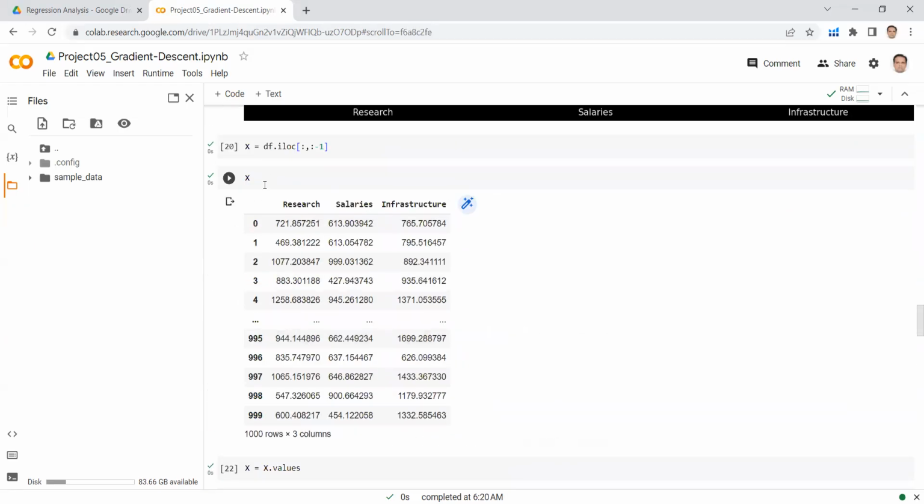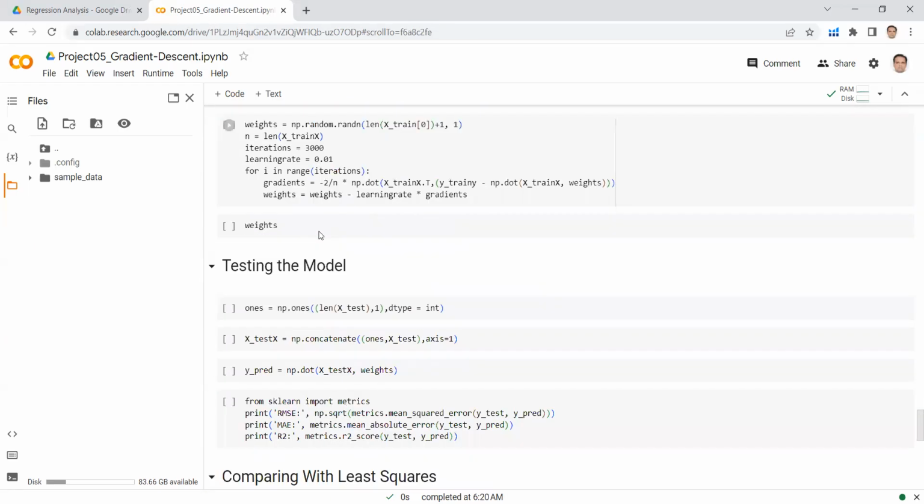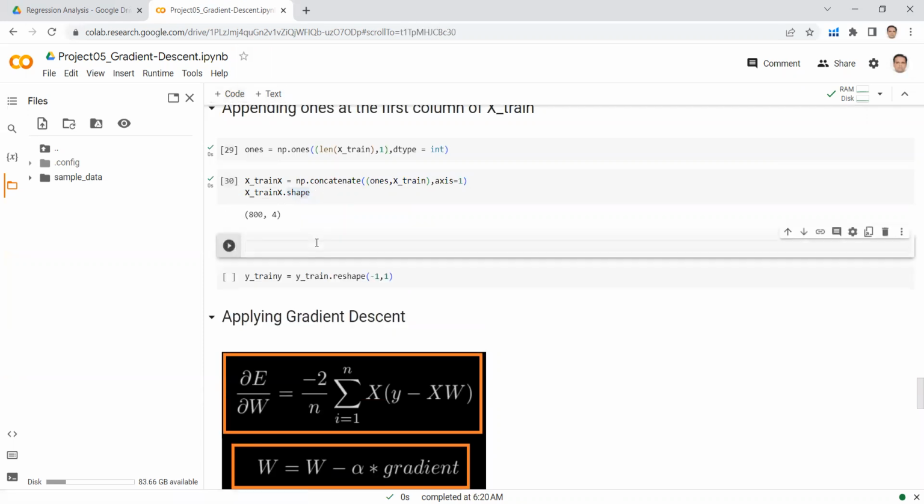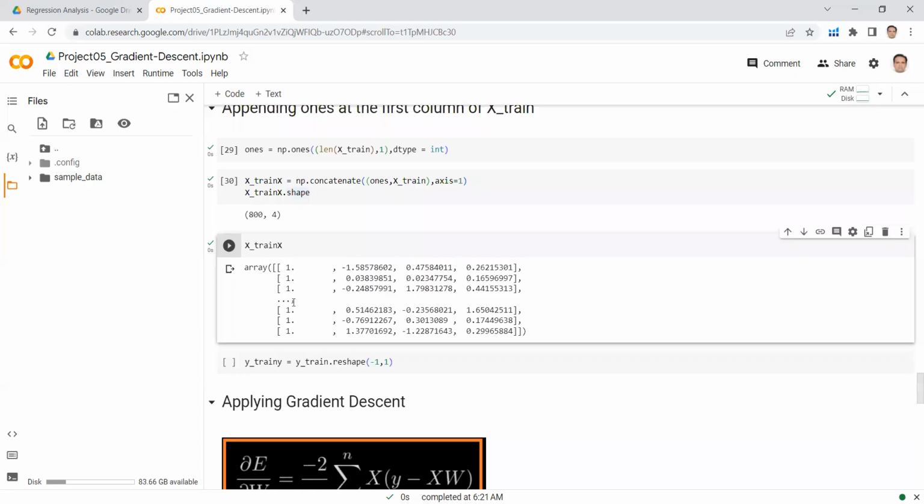Previously, we had three features. Now by appending a one, we have another dimension, another feature. Therefore, the size is 800 by 4. And we can also confirm from here: if we see x_train here, and if we run this, we call it x_train_x. It is xtrain before appending the one. When we append the one at the first column, it is x_train_x. So we can see this is the appended ones at the first column of the feature matrix, and these are the three features.